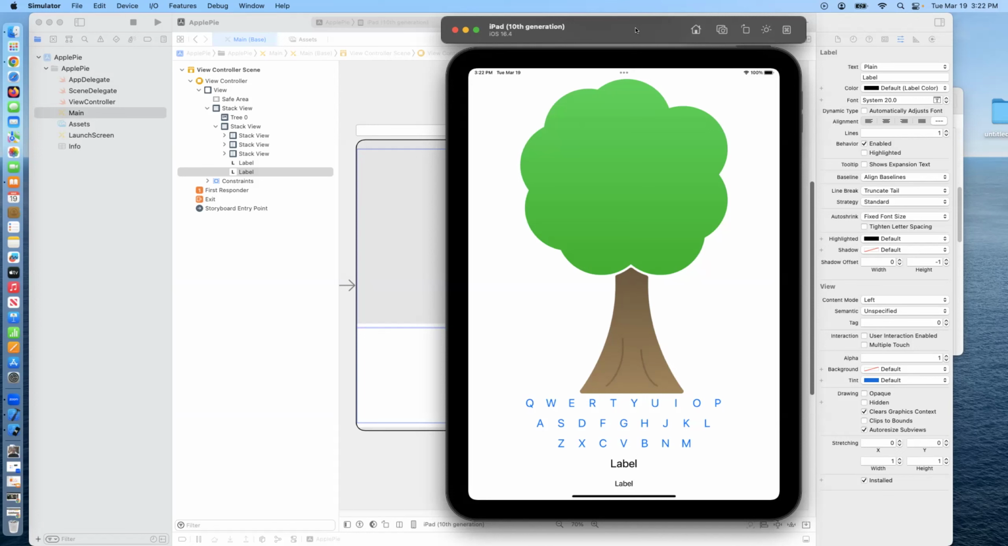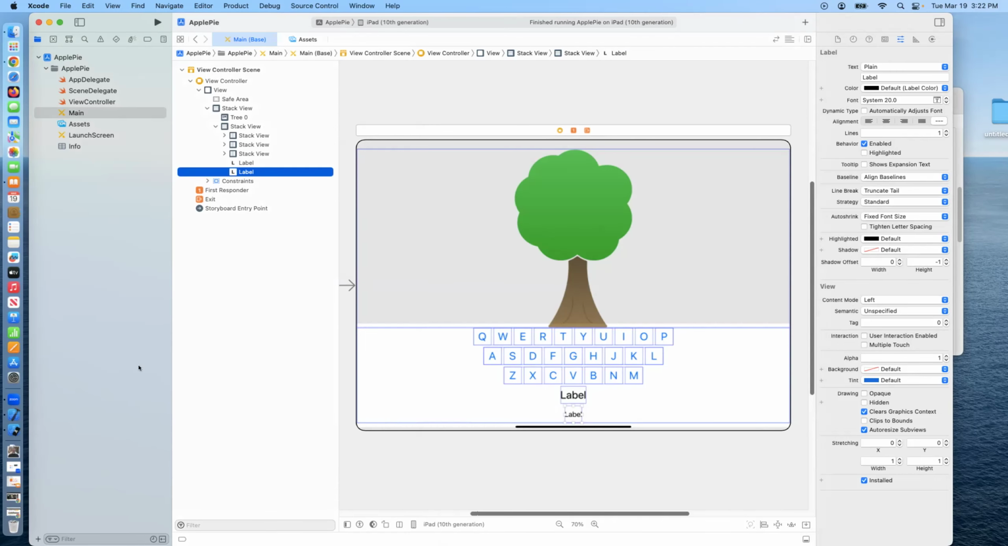But now we need to do all the coding stuff. So what you should do is stop the program from running. You can leave the simulator open. We'll probably be going back to it a few times. But now we have to do all the coding stuff and outlets and actions and all that.